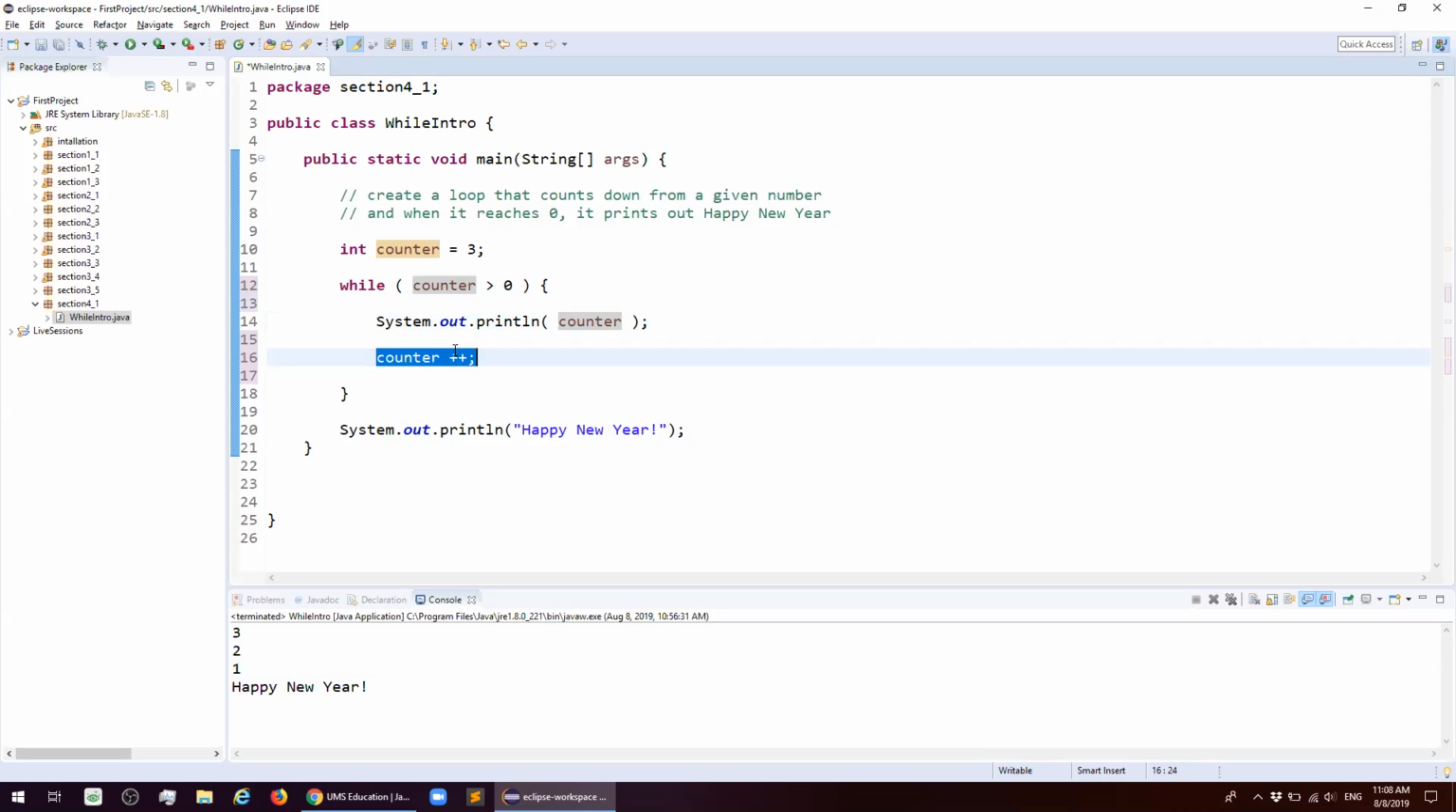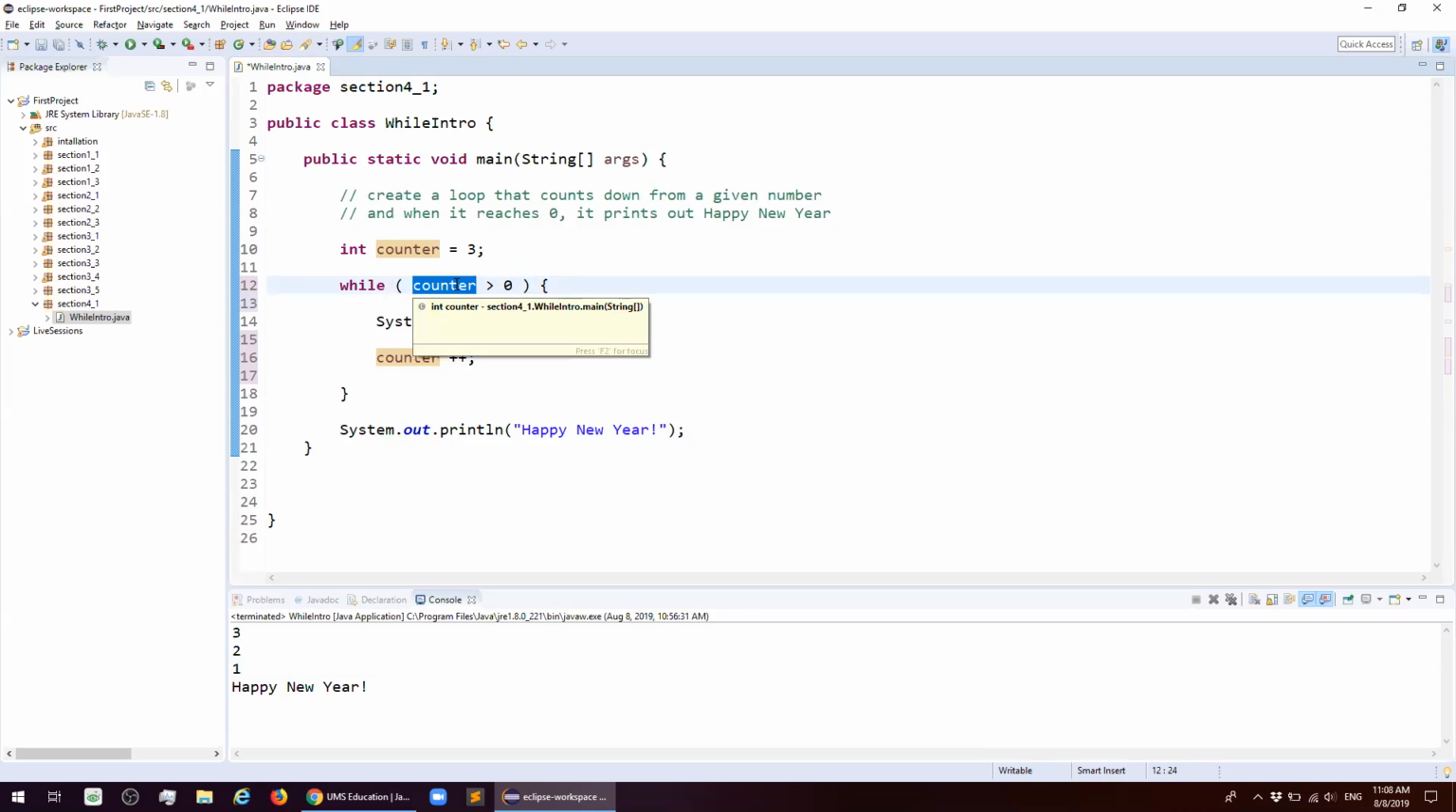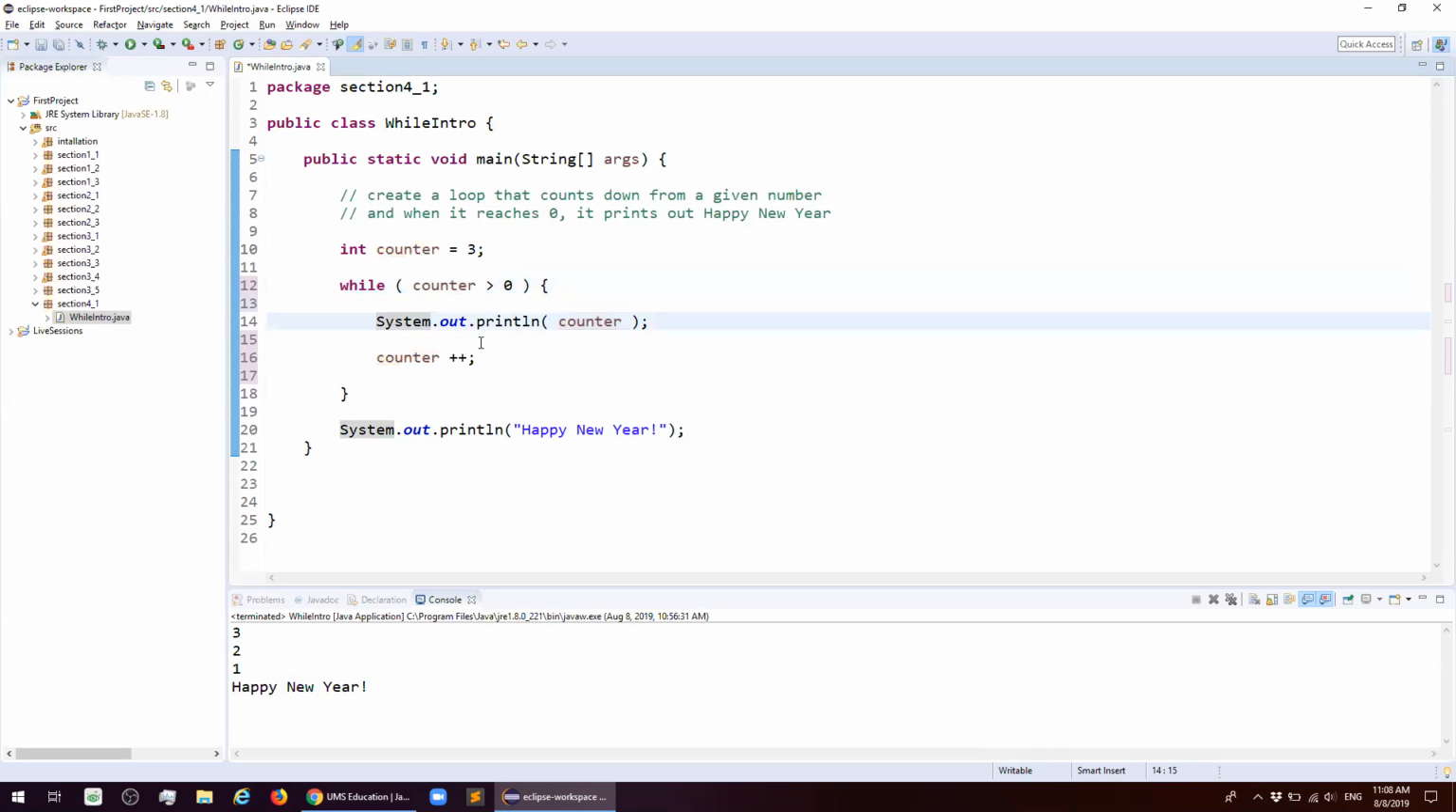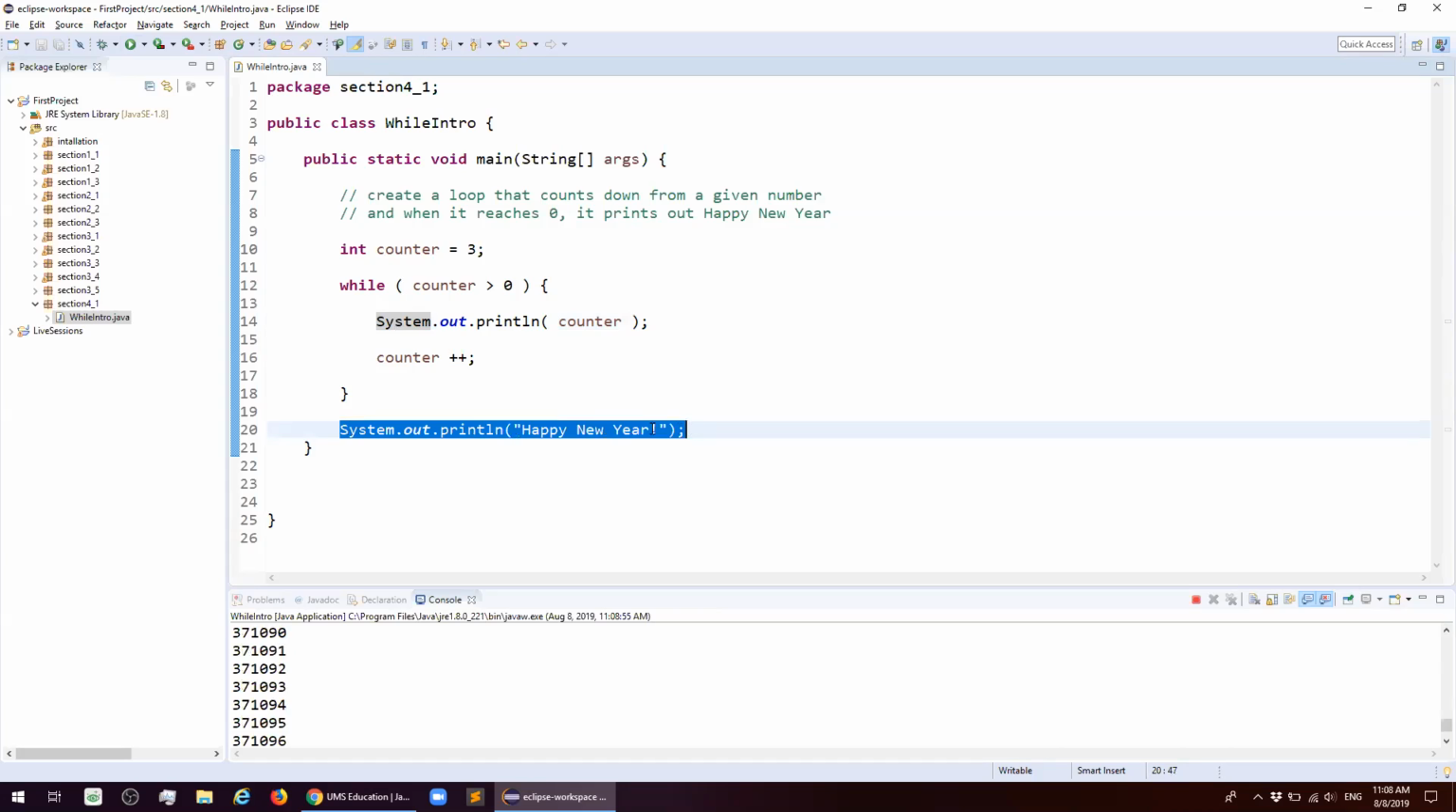Then I'm going to increase the value by 1, which means now the value is 4. Is 4 greater than 0? Yes, it is. I'm going to print out 4 again, and increase the value by 1. Now it is 5. Is 5 greater than 0? You see where this is going? This is going toward positive infinity. If you have this kind of loop, when you run it, your program will never reach this print statement, because your program will continue until it exhausts its memory.